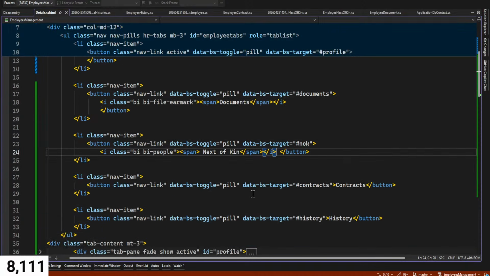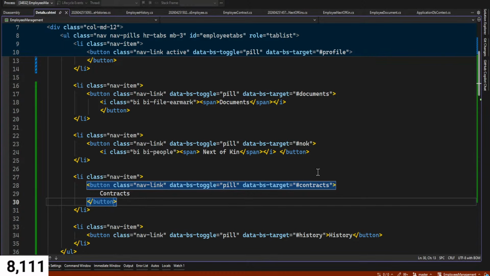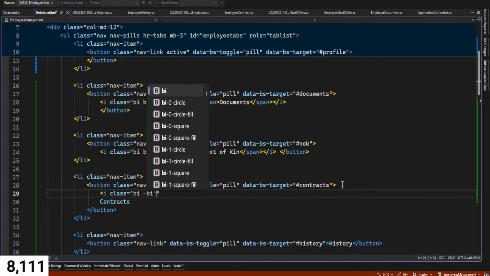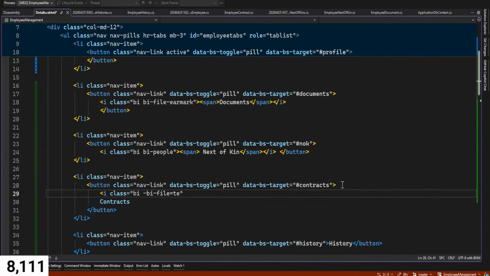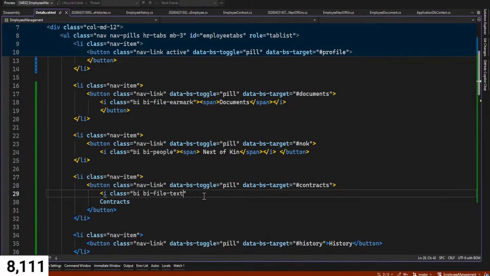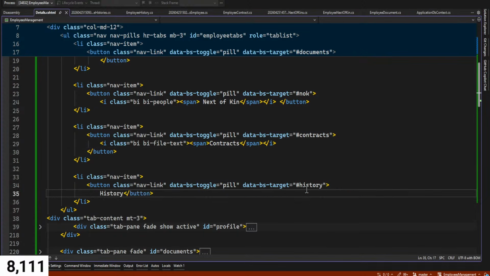Then contracts. This is contracts. Can have these as class, bi file-text. Then if we close this, we do a span, then contracts.